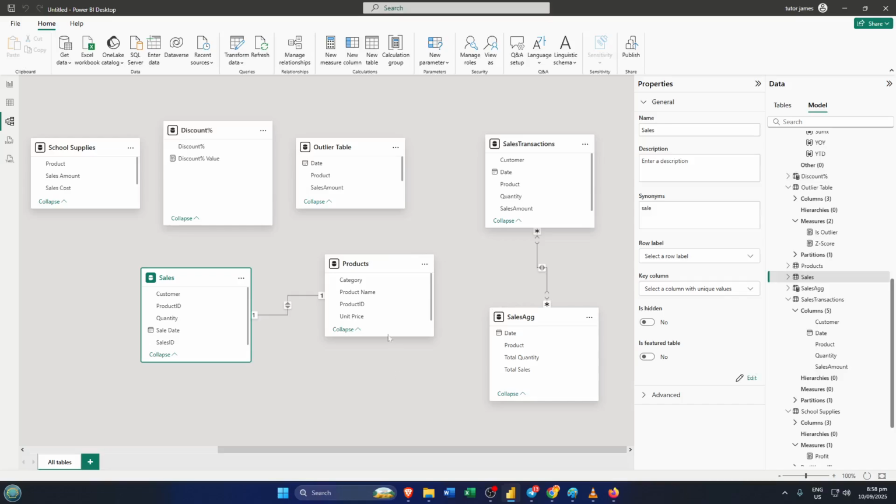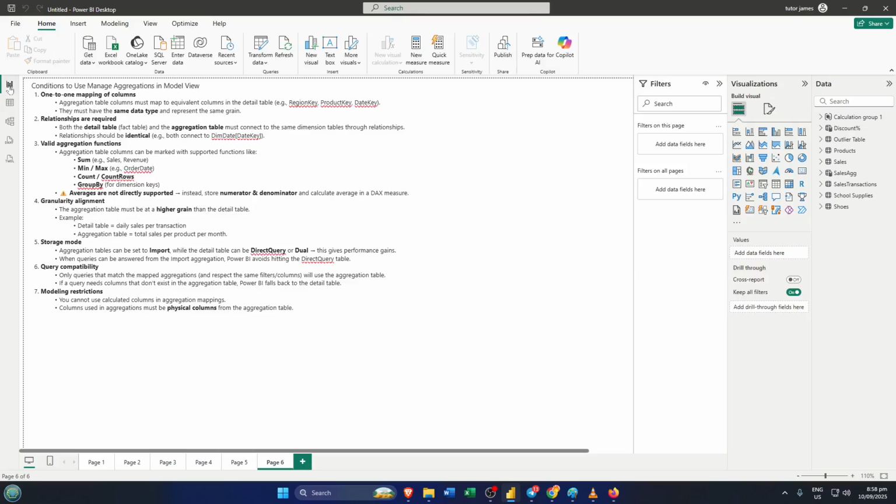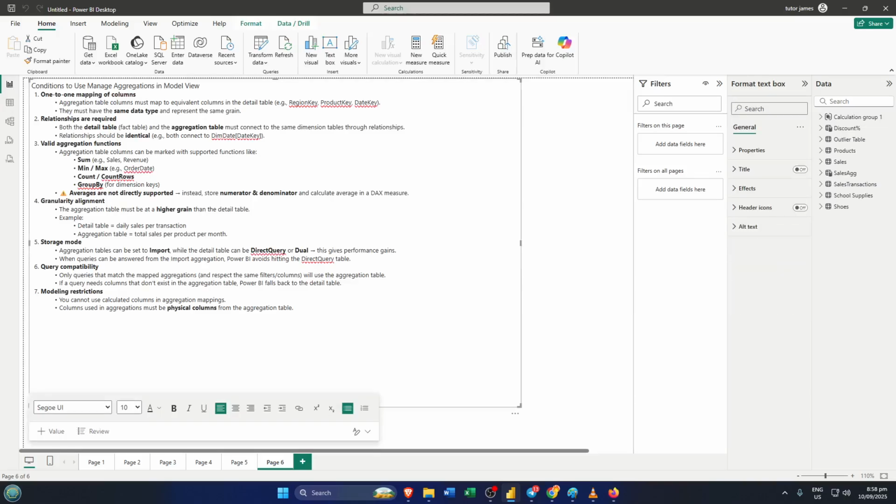Number 4, consider granularity alignment. Your aggregation table should be at the same or higher level of granularity as your detailed data. If you have monthly data in detail, your aggregation should be at month or higher. Otherwise, Power BI might bypass your aggregate and slow down your report. Fifth, pay attention to storage mode. When handling large datasets, use direct query or dual storage modes in your aggregation table if you're sourcing data from an external SQL database. This controls how much data is pulled in and when, so you get the performance boost you're looking for.